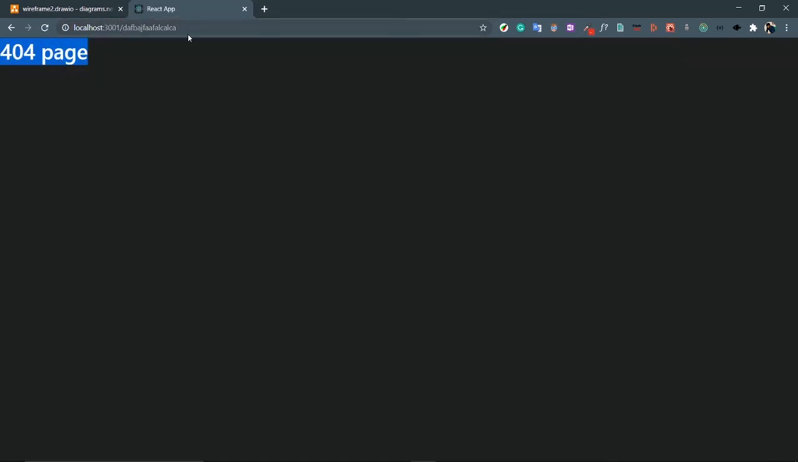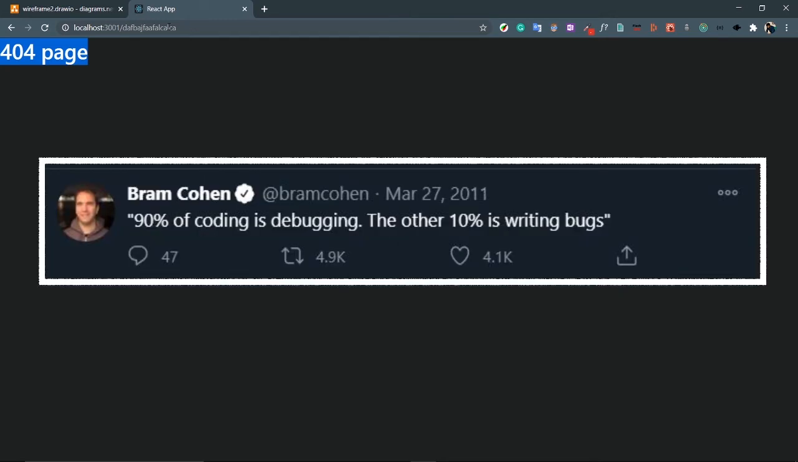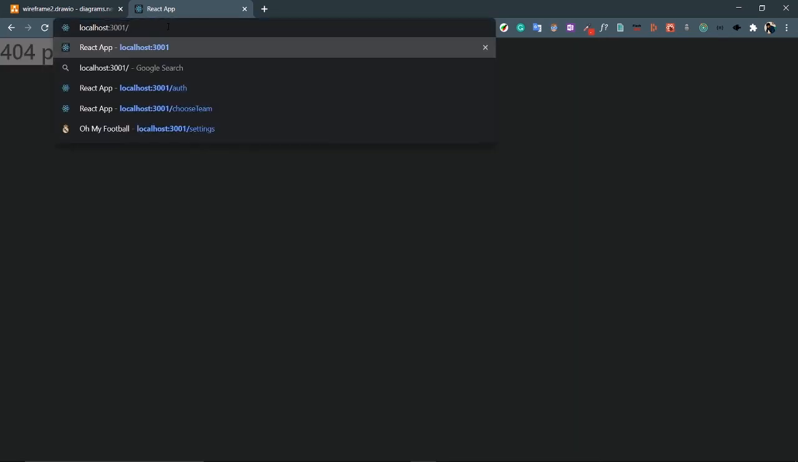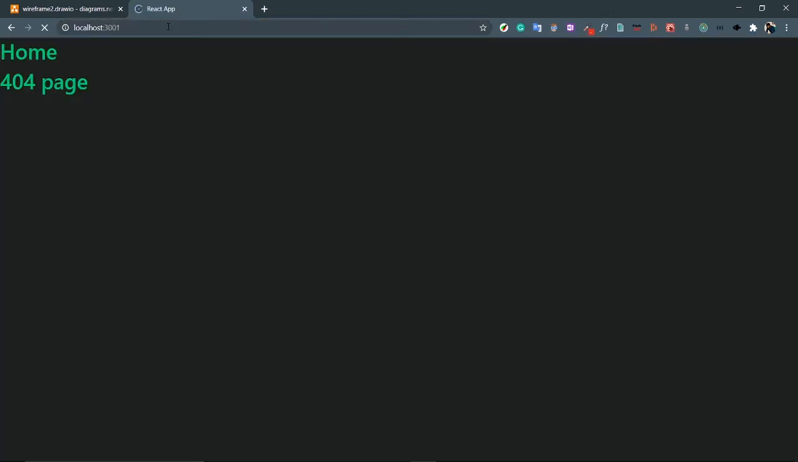Let's go to another invalid route. Okay, it's working fine. But now with this we have introduced another bug in our code, which is, if you go to your home route, look at this. This is home and this is the 404 page. It renders the home component and it also renders the 404 page. So why is this happening? Let's go to our code.